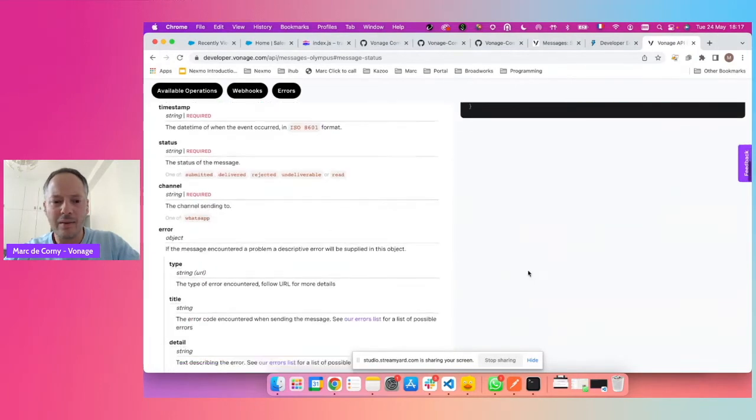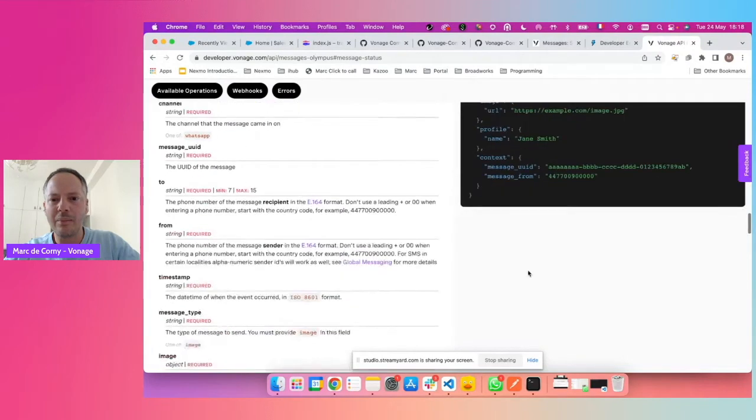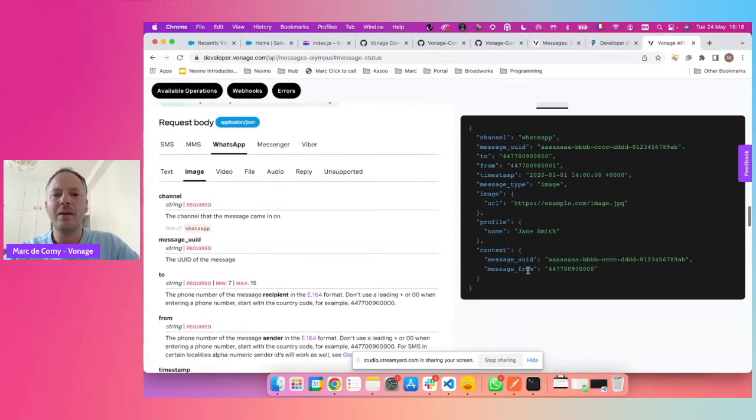This is on the status. Let's see where the inbound message is. Here you go. So if I receive an inbound message, this is roughly what it'll look like. I've got the channel, WhatsApp, the to, the from. What kind of message type is it? It's an image, and I'm going to receive the actual image as a URL.